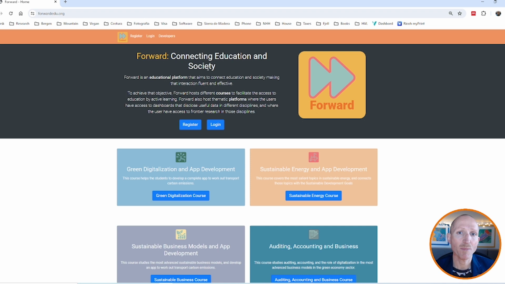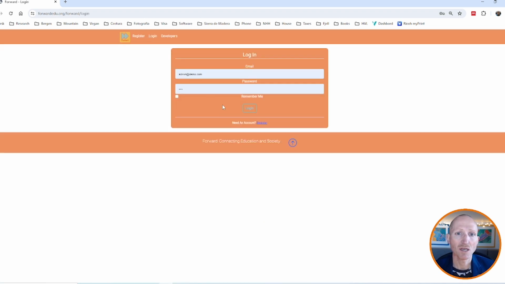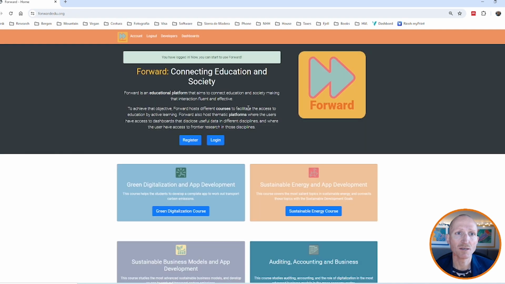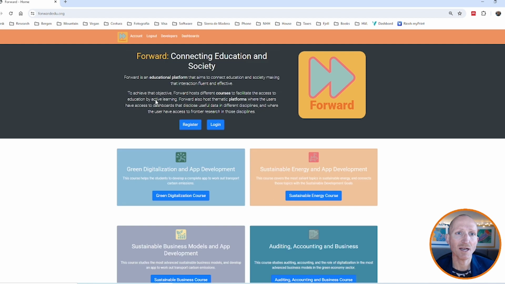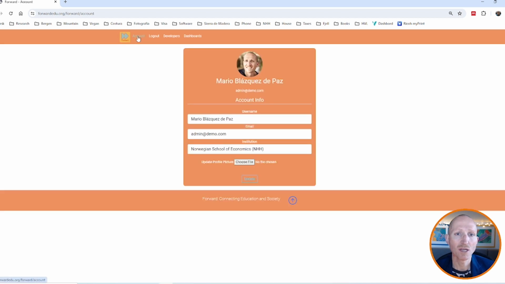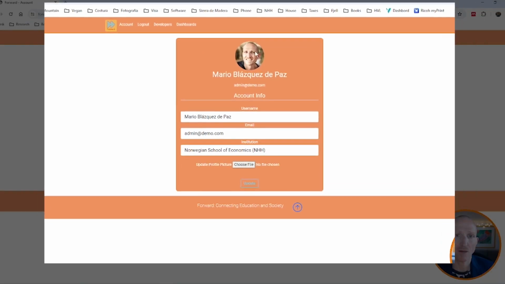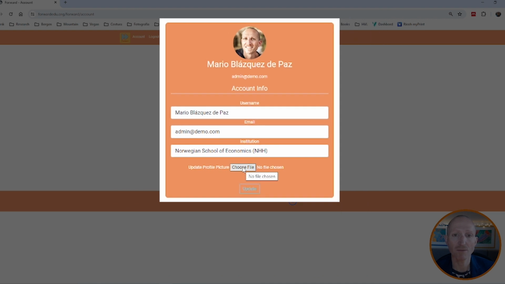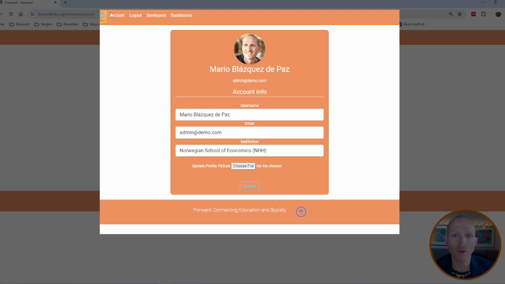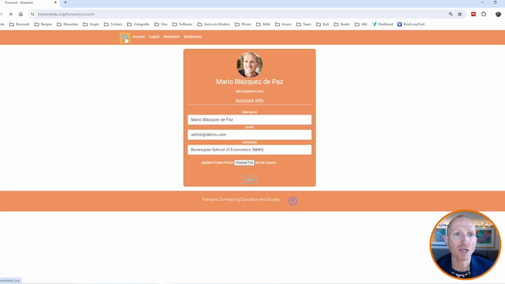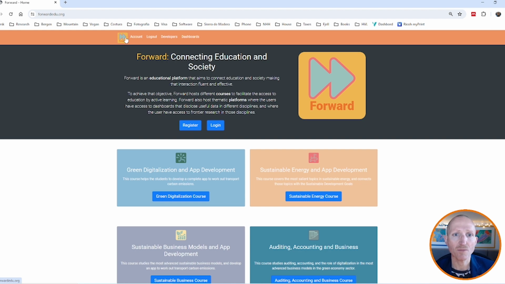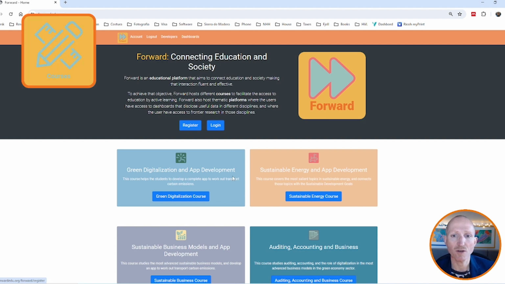Here is the main page of the platform. The first thing that you have to do is to log in. Once I log in, I enter the main page, and I can go to the account, and here I have basic information about this user. I can choose a file to change the picture, and in the future probably I will have here another set of information.